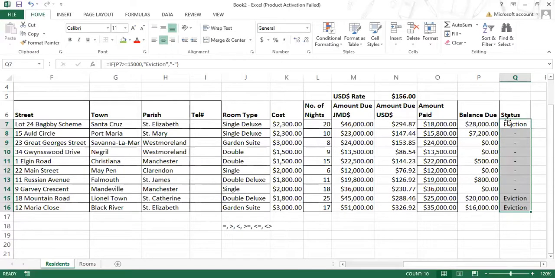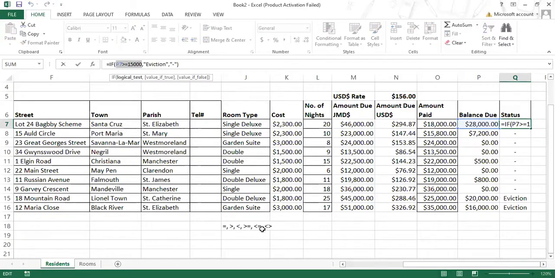Remember, we're using an IF function, and the IF function requires 3 arguments. It requires first a logical test. You should make use of your logical operators where you compare cells. You can compare cells, you can compare a cell with a value, and then it will take a value if true, and in this case we want to put eviction, and a value if false, we put a dash. All right, enter.